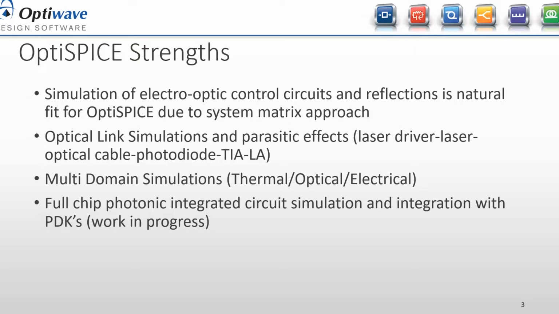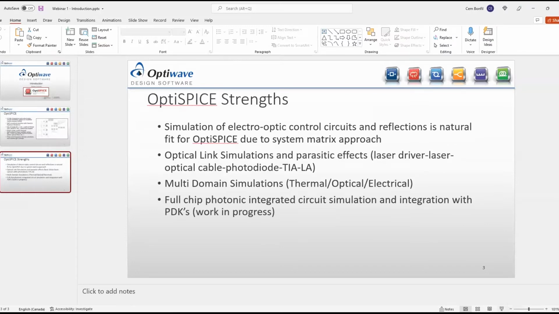So now I'll let Saurabh take over from here and show you the integration we have done with Tanner. Thank you, Chem. Hello, everyone. Today, as Chem mentioned, I'll be taking you through the workflow of the OptiSPICE plugin, which is seamlessly integrated with the Tanner platform.